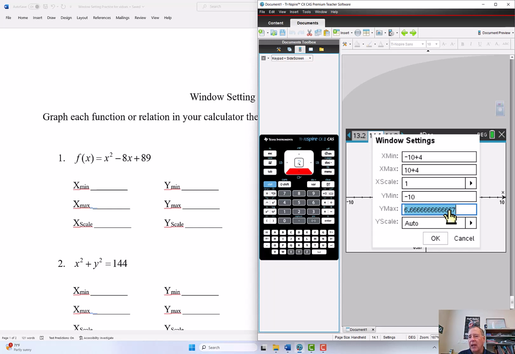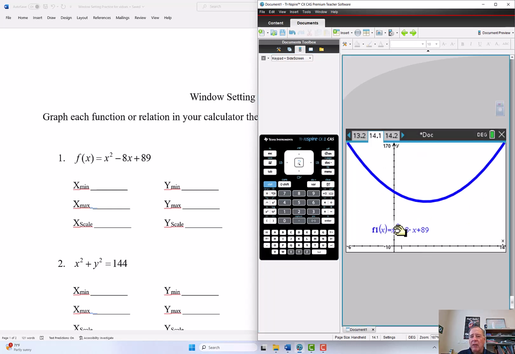If I double that, I'm at like 166. So let's go to 170. And that distance is 18. So I want to be between 5 and 10%. So I'm going to make this 10. So I have a nice window here. My vertex is about in the middle.